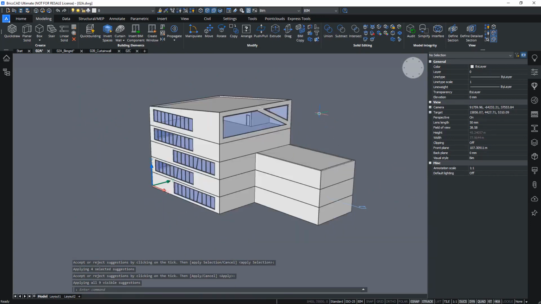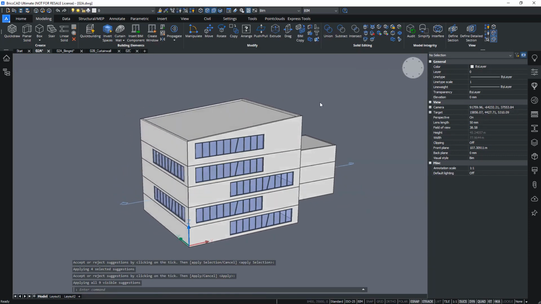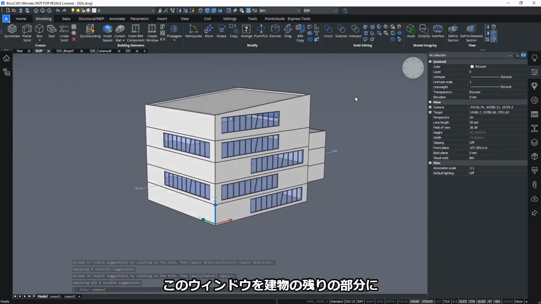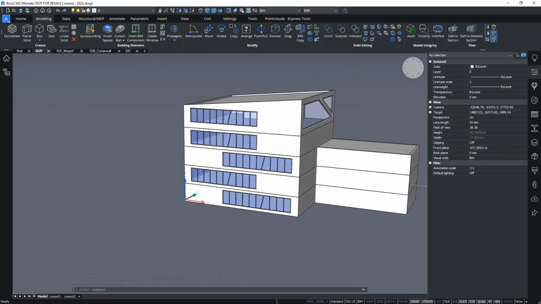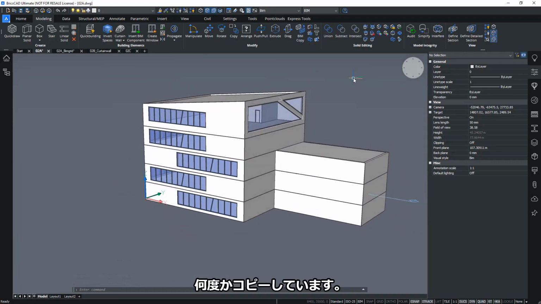Like so. And just like this, we've copied this window over a couple of times to the rest of the building.